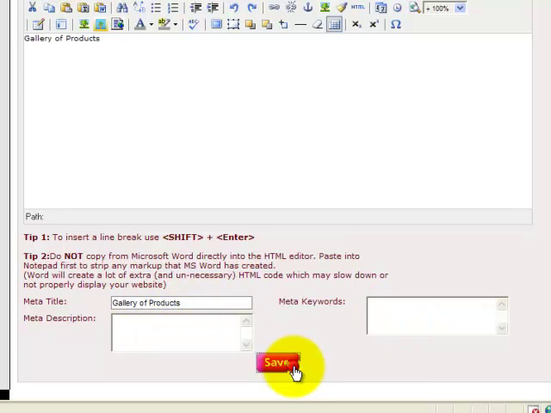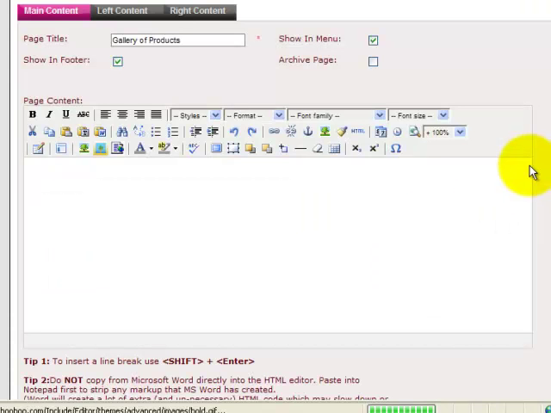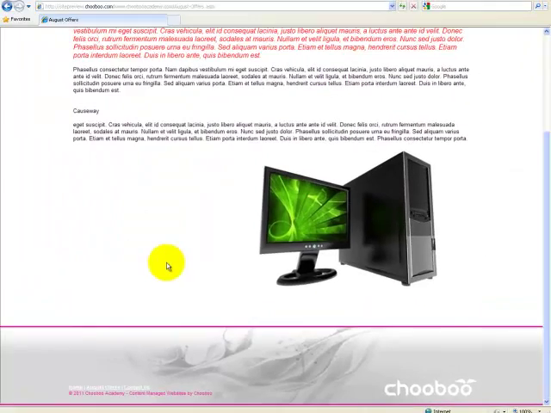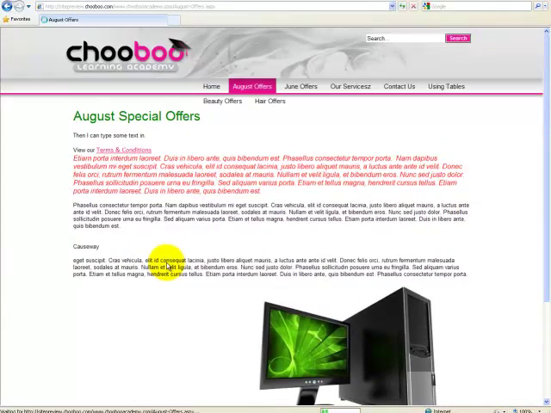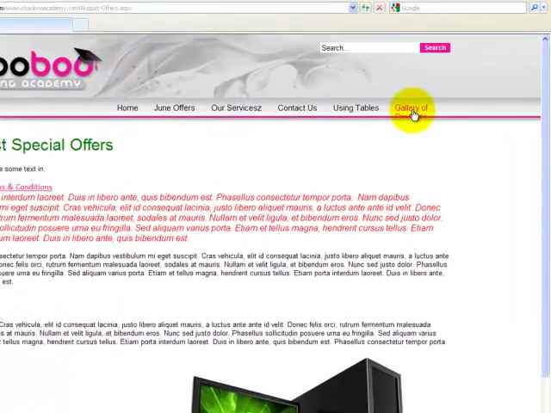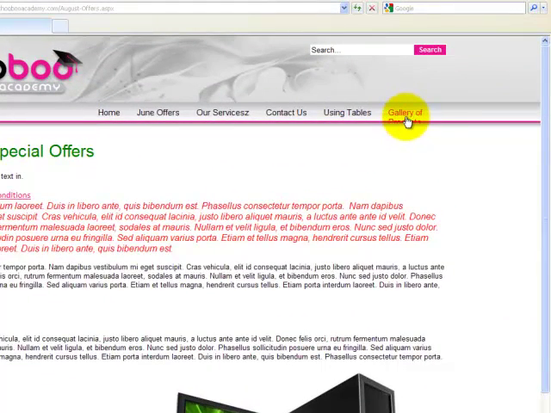I'm going to click ahead and click save. And if I go back to the website itself and scroll up and refresh this page, you'll see that it's created another page called Gallery of Products. You'll also notice that it's been pushed off to the side here, and it doesn't really fit particularly well.